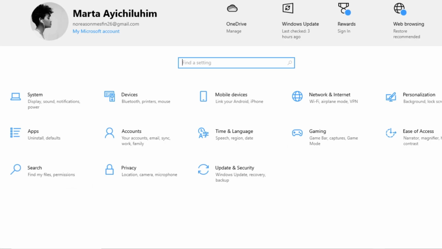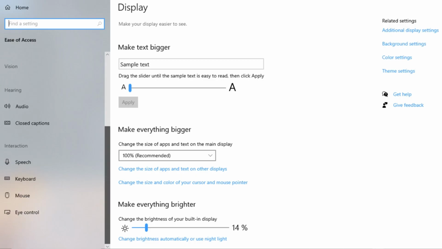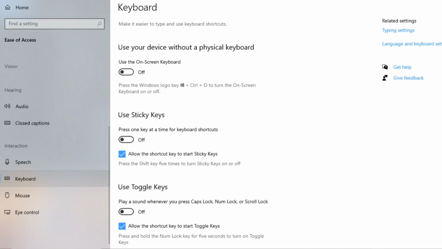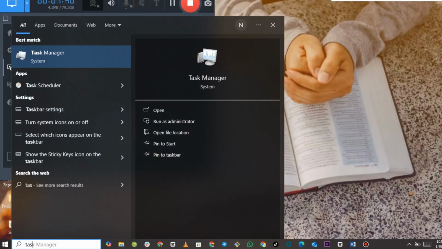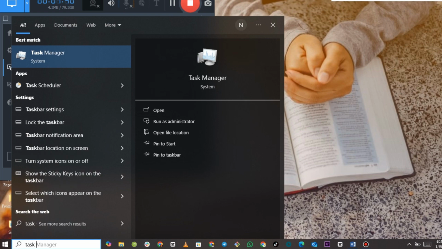Select accessibility, scroll down and select keyboard, and make sure filter keys here is turned off, like so. Then you can close out of the settings window, head back over to the start menu, and this time search for task manager, and then just click on the task manager window.